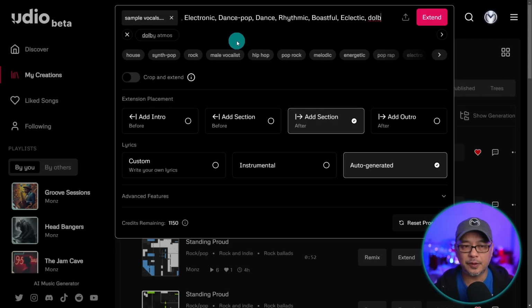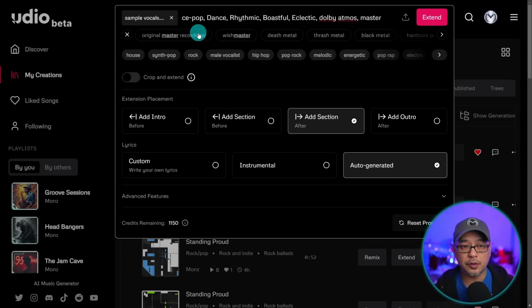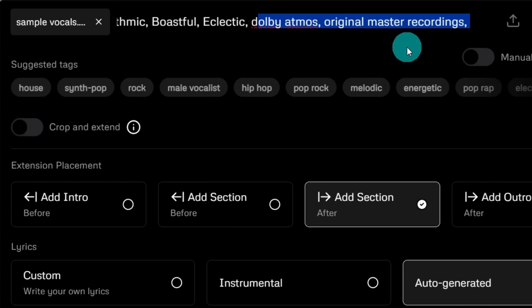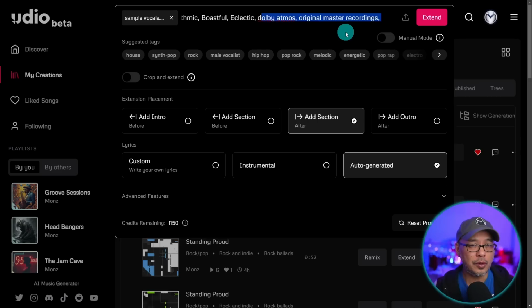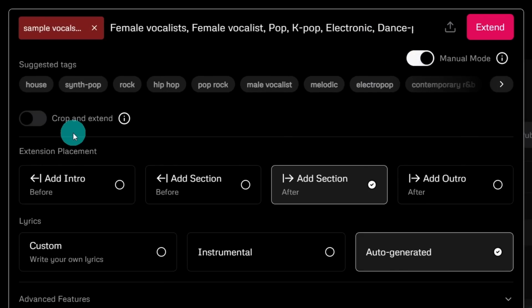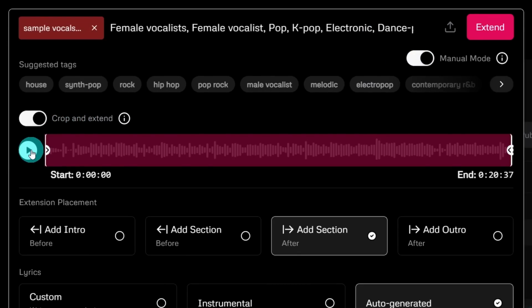One tip I have for you, I tend to put Dolby Atmos and original master recordings in my prompt. I don't know if it's a placebo effect, but I find that when I put this in, the quality tends to sound much better. And then we're going to select manual mode. Now, before we move on, we want to select crop and extend just to make sure the track is fine. So let's click on play.